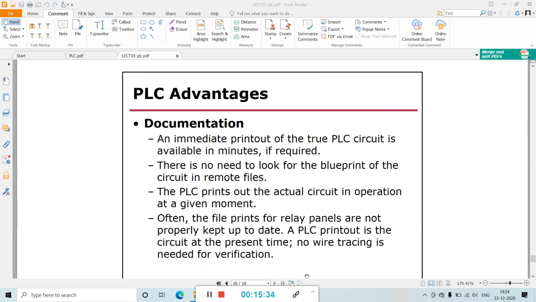Another advantage is documentation. An immediate printout of the true PLC circuit is available in minutes if required. There is no need to look for the blueprint of the circuit in remote files. The PLC printout shows the actual circuit in operation at a given moment. Often the file prints for relay panels are not properly kept up to date. A PLC printout is the circuit at the present time. No wire tracing is needed for verification. So these are all about the introduction and advantages of PLC. Okay, thank you.